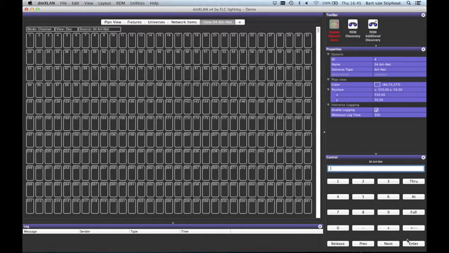Pressing 1 and Enter will set channel 1 to the default value set in the preferences. You can use the arrow keys to highlight the next channels, pressing the right arrow key and the left arrow key. You can release the control by pressing Release. To change the value of the currently controlled channels, press Add and type in the new value. Then type Enter.